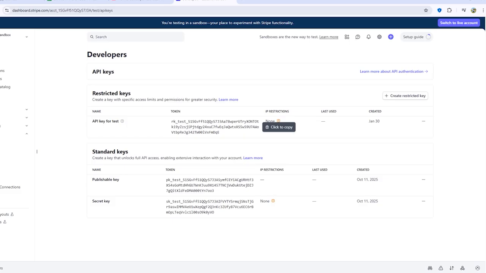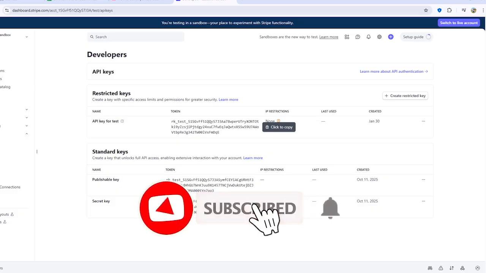Stripe will generate your new key with the permissions you selected. You'll now see it listed on the API Keys page. Simply click the key to copy it and use it in your integration. And that's it, you've successfully created a restricted API key in Stripe. Remember to keep your API keys secure and never share them publicly.